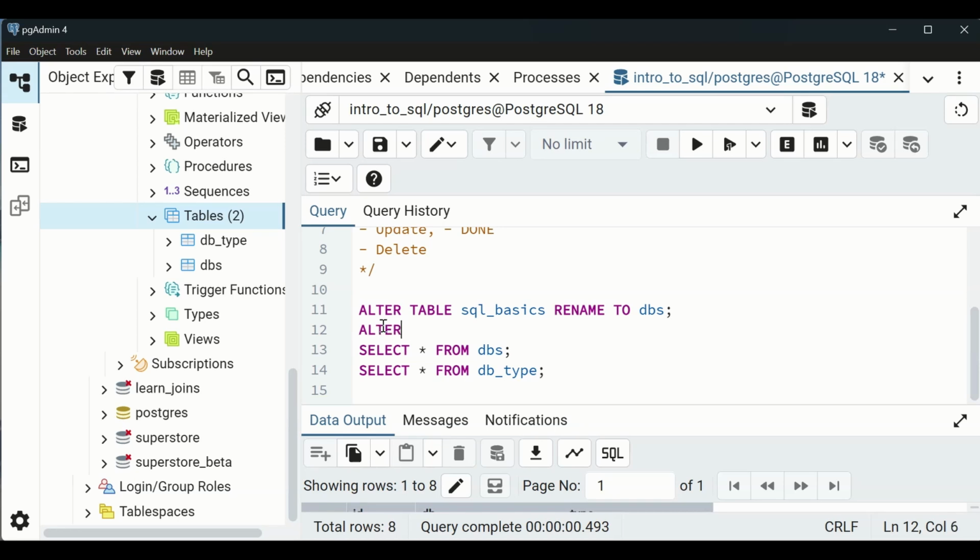Alter, exec, then you say sp_rename, then you have your first name, SQL Basics, comma, DBs, right? So this is for SQL Server.